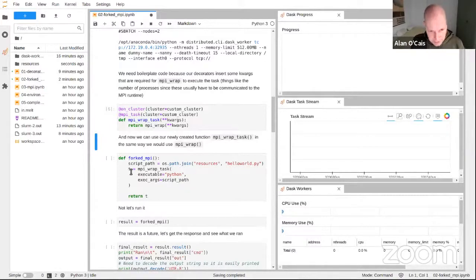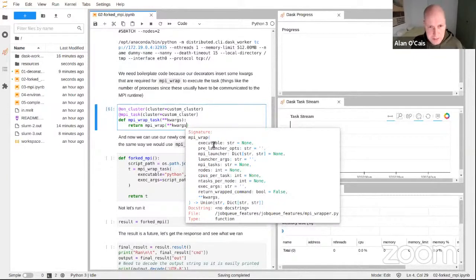And then to actually execute that, we just call MPI wrap task. Again, the MPI wrap takes keyword arguments, so let's have a look at those. The most basic of these are the executable that you want to call, and then arguments to the executable.